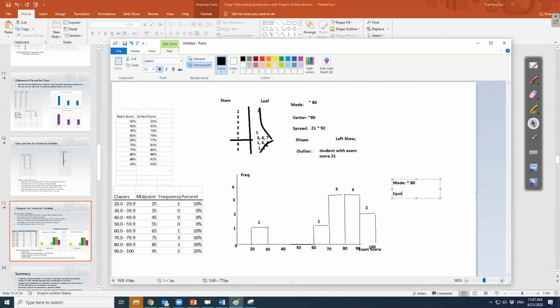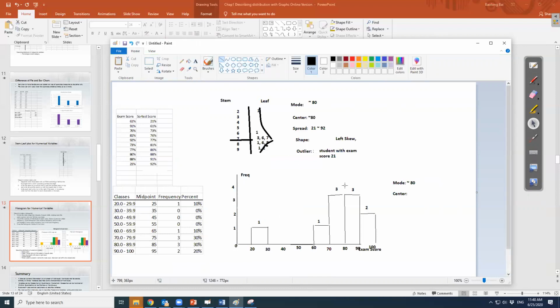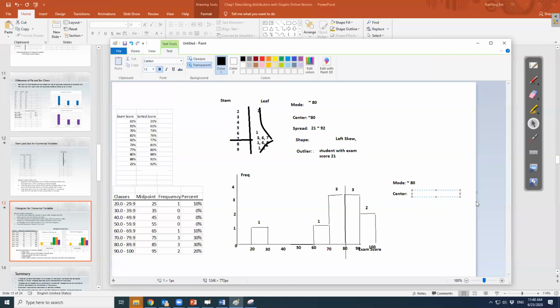Mode. And then we can also get the center of the data. So what is the center of the data? So you need to find a score somewhere to separate the data into 50 and 50, right? Half and half. So basically, you move your cursor on the x-axis, move it somewhere to separate 50 and 50% on each side. And it's obvious that it will be right here, right? So this mark separates the students half and half on each side. So this will be the center. Center is about 80 as well, right?